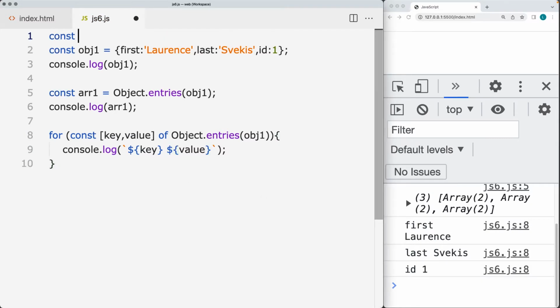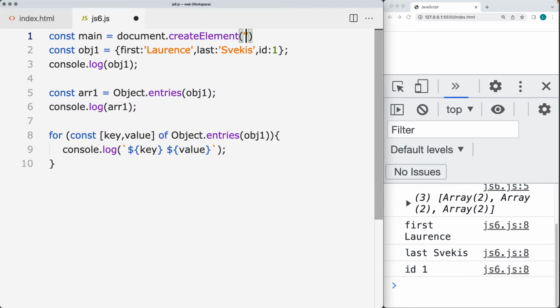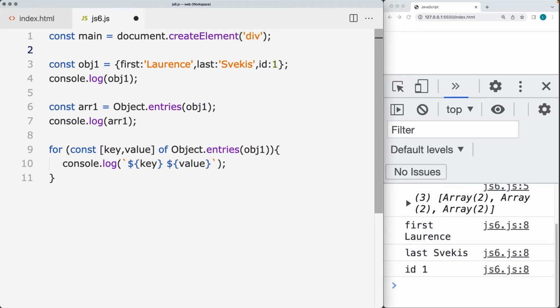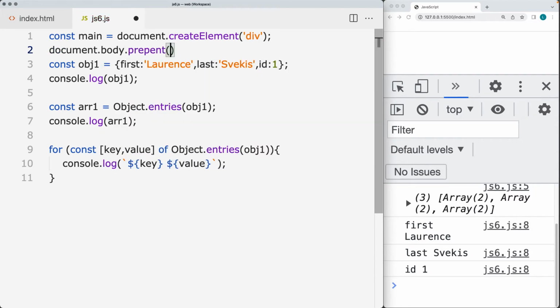Let's create a page element. I'm going to give it a name of main, and using the document create element, creating a div. So it's going to be a container that we can use in order to add content into. And then using the document body, prepend the main object to the document body.